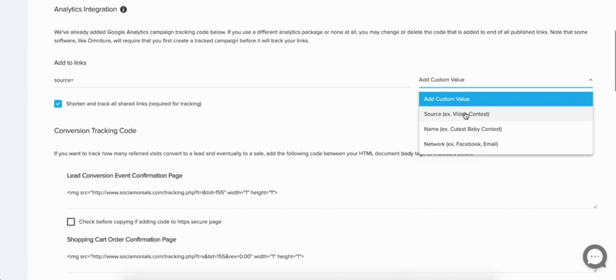Is it from a video contest? If it's a social post, this would actually say, I believe, published message. If it's a share button, it would say share button. So it's not giving a ton of detail. It's just giving you the gist of where the traffic came from within Socialmonials.